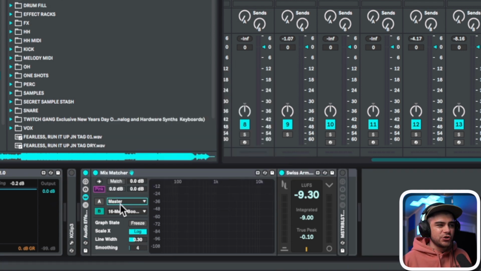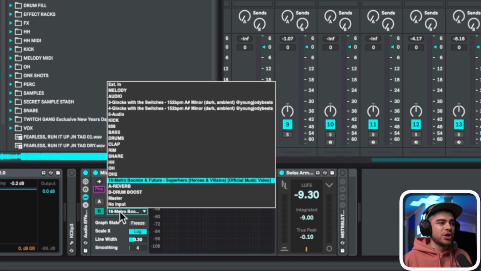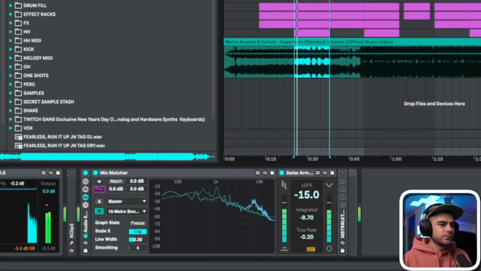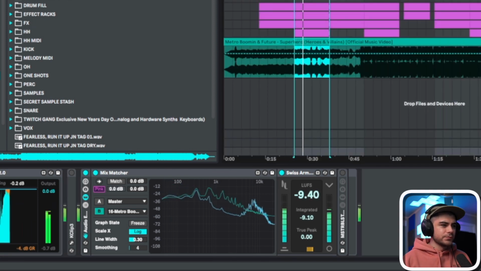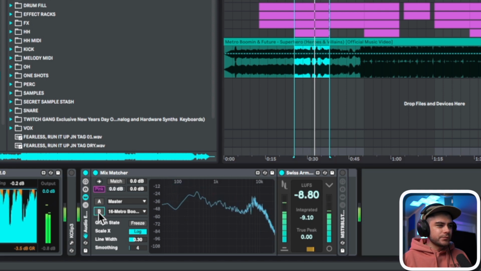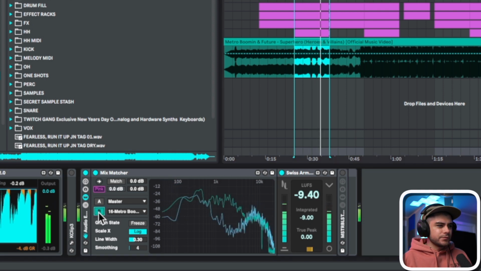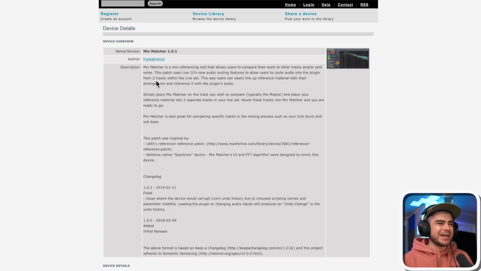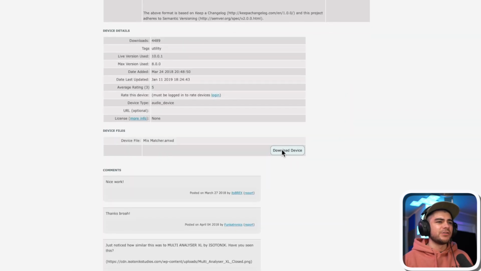and you can go ahead and select master as your first one. That's going to be our first reference. And our second one, B right here, is we're going to pick the track that says the Metro Boomin in Future. You can get this on maxforlive.com right here by Funkatronics, and there's just a free download right down here.